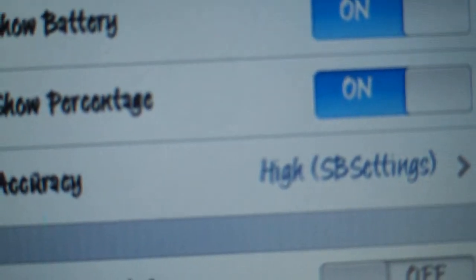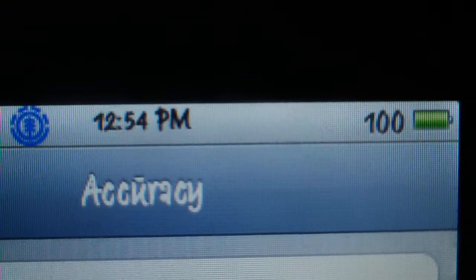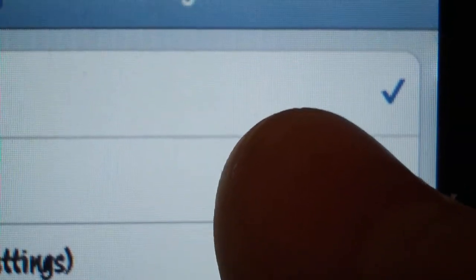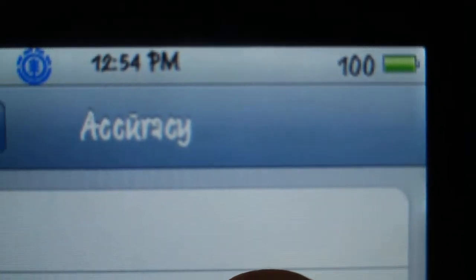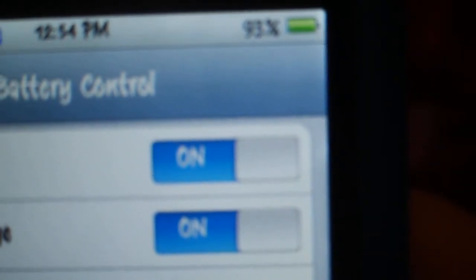Yeah. And then it says accuracy. I'm not going to put it on low because it's crazy. Look. If I put it on low, it'll show 100%. And I've had it off for a while. So I'm going to put it on high. This is 93%, and then you can get a percent symbol, and it turns it off or on. Yeah, pretty cool. I like it on.